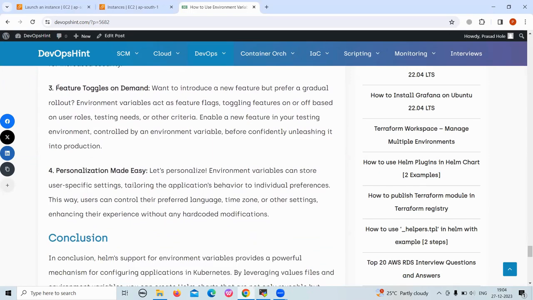Third is feature toggles on demand. Now, want to introduce a new feature but prefer a gradual rollout? Then environment variables act as feature flags, toggling features on or off based on user roles, testing needs, or other criteria. It enables a new feature in your testing environment, controlled by an environment variable, before confidently unleashing it into production.